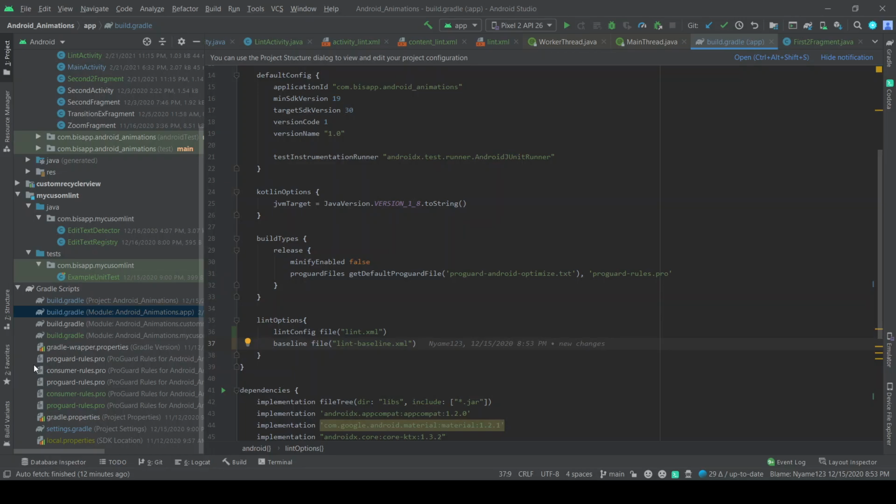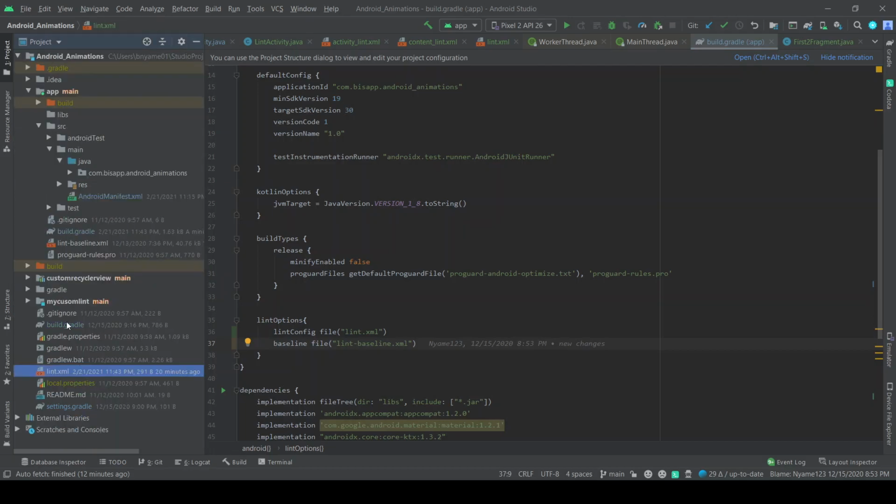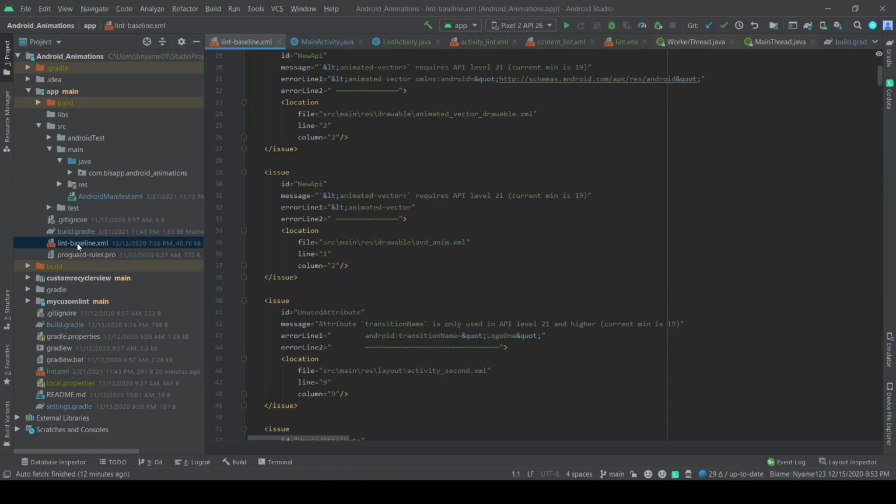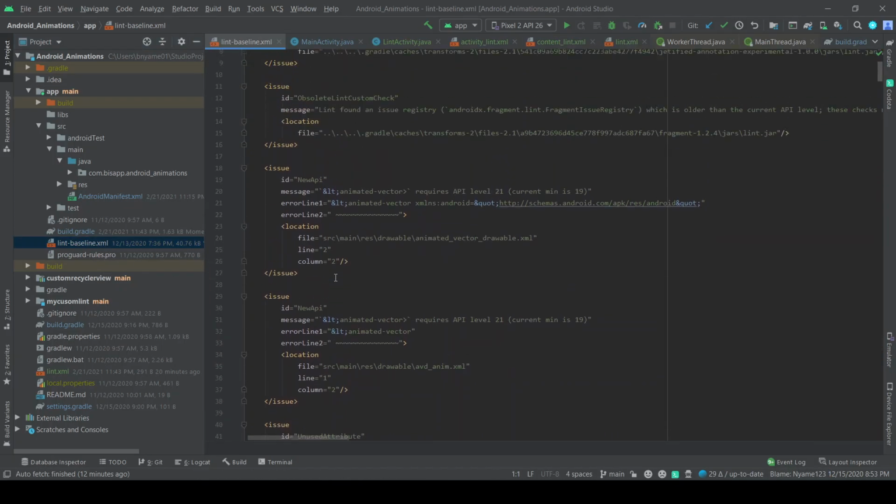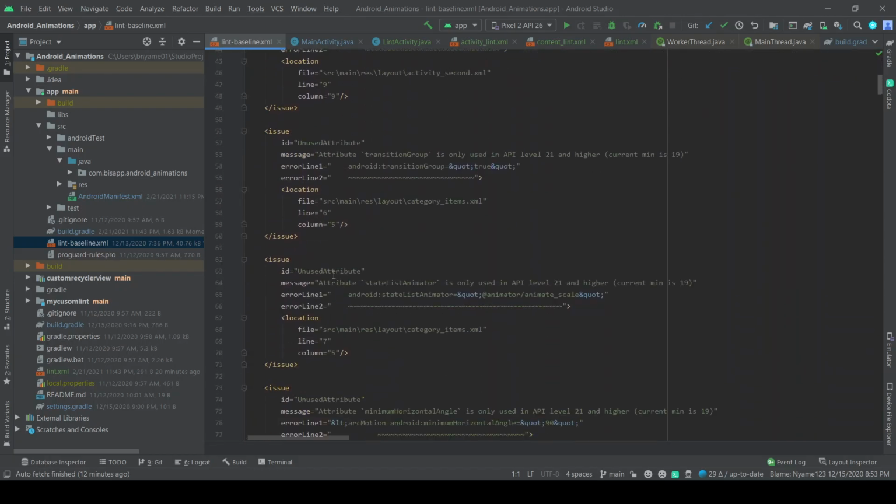Since I have this already, I'm sure I've already created one. Let's toggle to the project view. Now the baseline, when it is created for you, will be placed in the root folder. So check in your root folder. In my root folder, I should have it. Yes, there it is, lint baseline. So this is the present condition of the project that I've created.